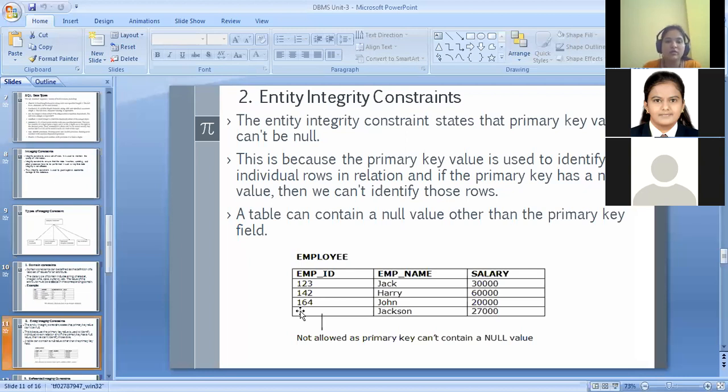If there is more than one record of this type, how are we going to recognize them in a unique way? So the table can contain null values other than in the primary key field. Yes, of course, other than the primary key, a table can contain null values, but the attribute which has the primary key should not be null.